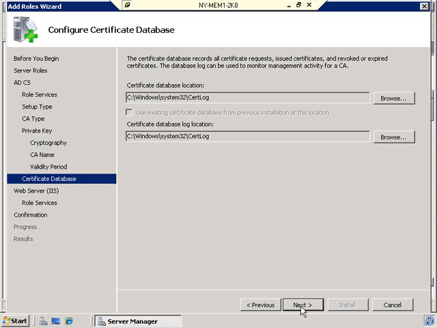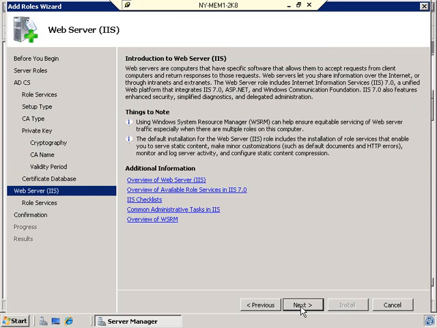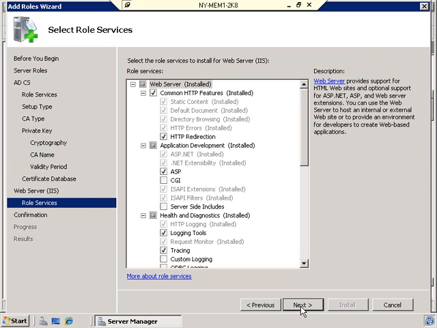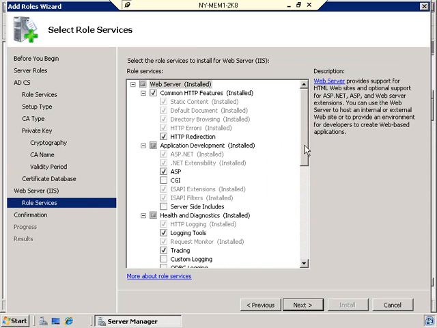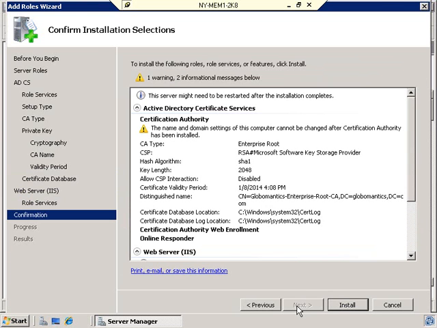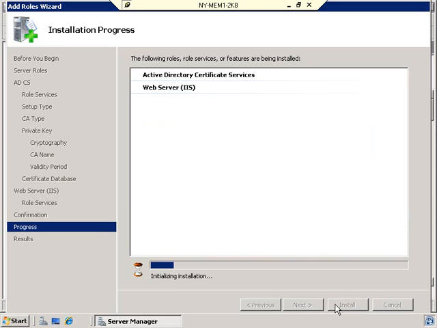Here it's asking where do you want to store the certificates, so we'll just go ahead and keep it in its default location. Here it's now taking me to the web services that have to be installed, and for this I'm just going to pretty much click Next right through it. This is just allowing me to see all the different required IIS components that we have to have. So I'll click Next, I get a confirmation, and I click Install.